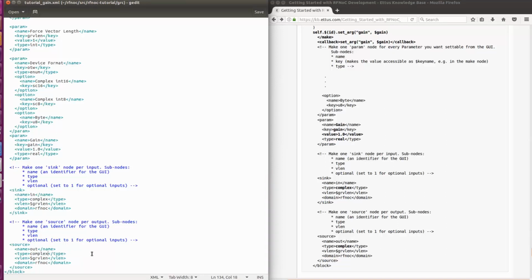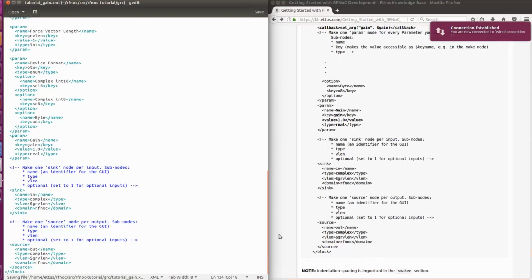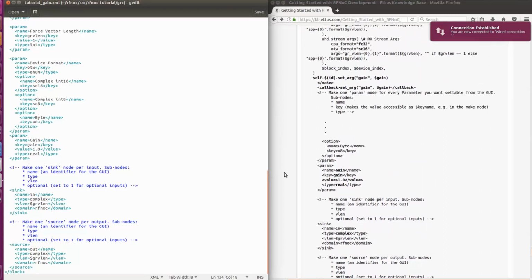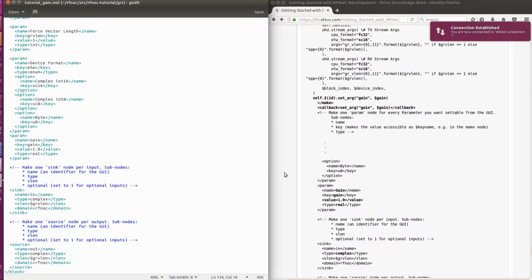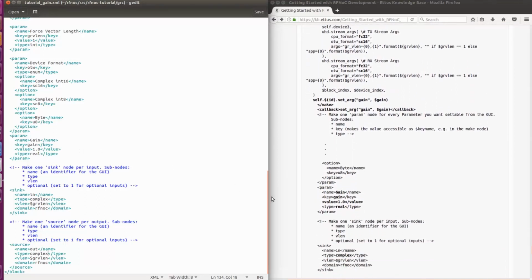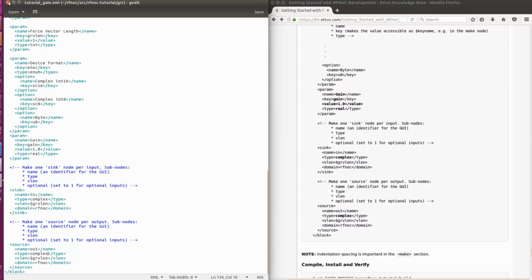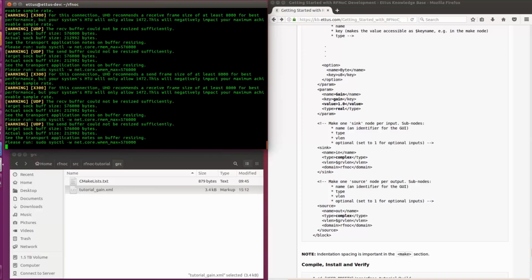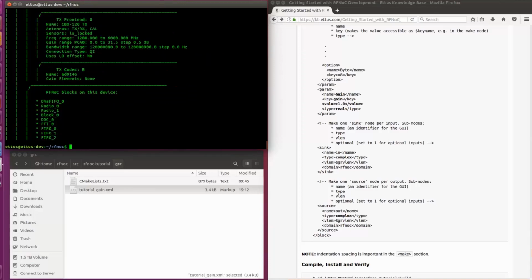Okay, I think I have everything in there. I'm going to verify everything one more time. It's always good to verify. Save, close off. Okay, and if I run that again, you'll notice that the block _0 is still there.